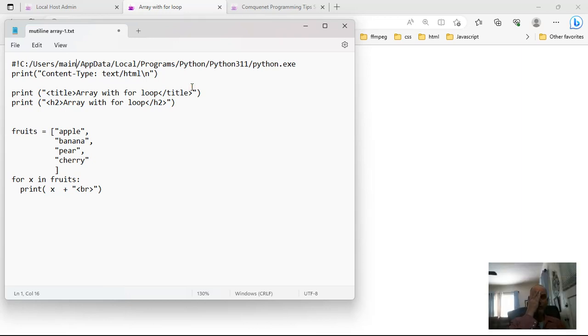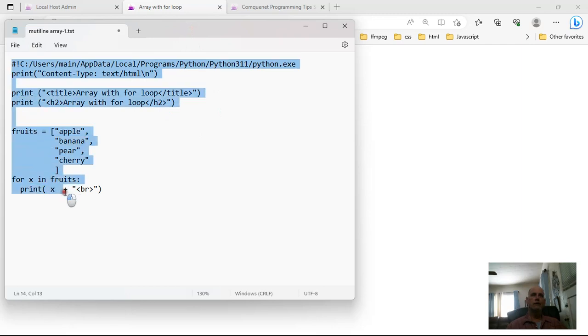Hello, this is David Cherry, and what we're talking about is how to create a multi-line array in Python. What you see here on my notepad is the actual code from beginning to end on creating a multi-line array. The array is right here, and it's a multi-line array.